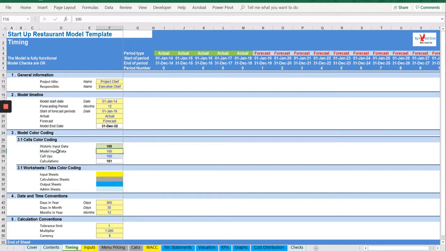Inputs are always depicted with a yellow fill, and blue letters. Call-ups, that is direct links from other cells, are filled in light blue with blue letters, while calculations are depicted with white fill and black characters. There is also a color coding for the various tabs of the model. Yellow tabs are mostly Assumptions tabs, gray tabs are Calculations tabs, blue tabs are Outputs tabs, that is effectively results or graphs, and finally light blue tabs are Admin tabs, for example, the cover page, contents, and checks.